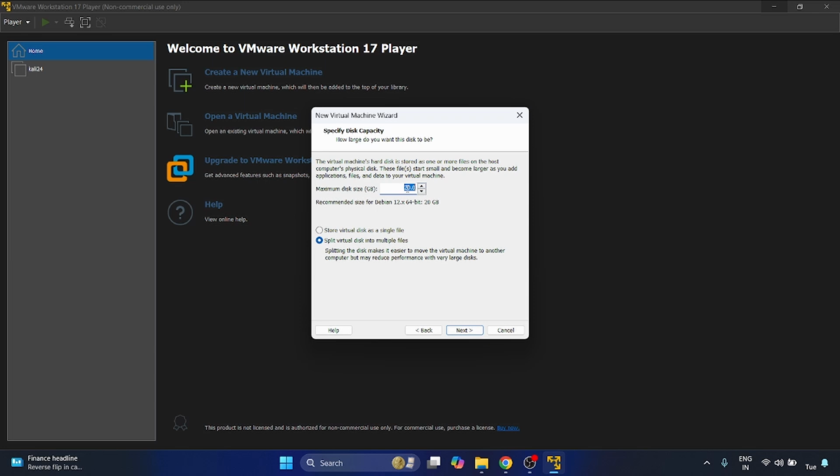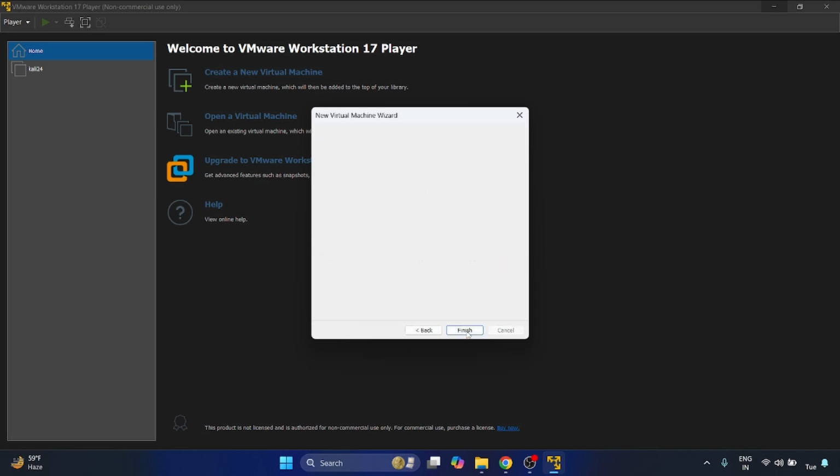For maximum disk size, I'm gonna go with 40 GB. 20 GB is also sufficient, but I'm gonna go with 40 GB. And I'm gonna select split virtual disk into multiple files. It's gonna be easier for us to move this virtual machine to another computer, but it may reduce the performance with very large disks. So let me click on next.